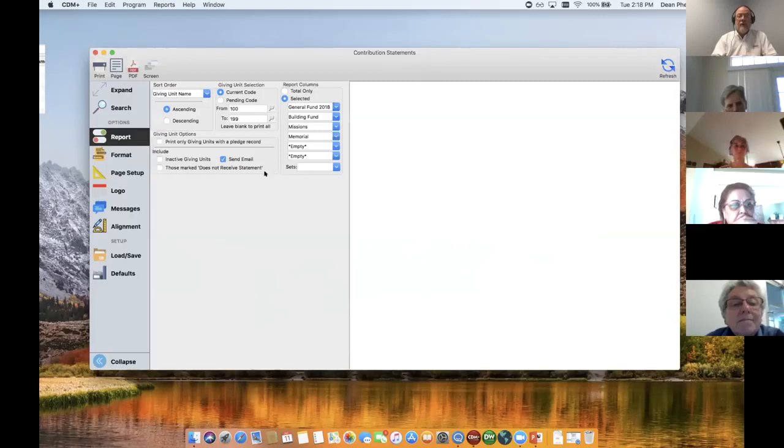And also, what do I want to include? In this case, I've chosen to include in my paper contribution statements those giving units that have been marked to receive an email statement. And that's by checking that box on. If I uncheck this box, then I'm not producing a paper statement for those giving units that have said they want to receive contribution statements by email. I'm going to leave that box checked for now.